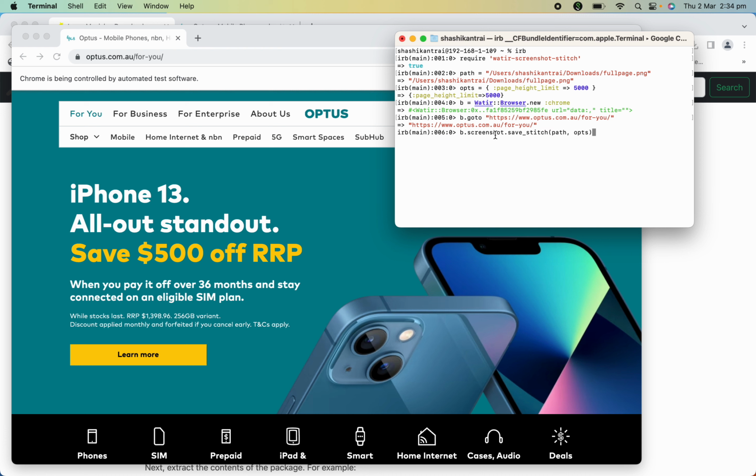So we are using the screenshot method. Under that we are using the save_stitch method, which is taking two parameters. The first one is the path of the image where you want to save the image along with its name, and the second one is the optional parameter. As I told, here we are passing the maximum height limit as 5000. That is again optional whether you want to pass it or not. Only one parameter is mandatory, that is the image name.